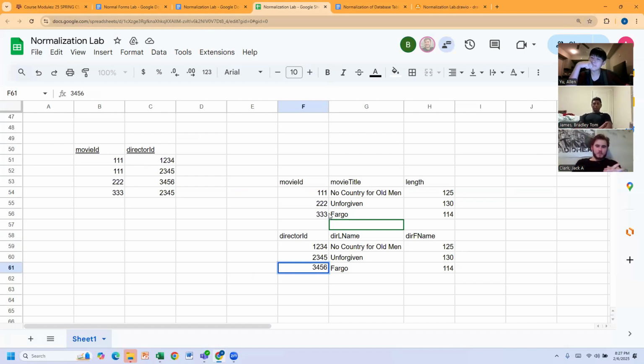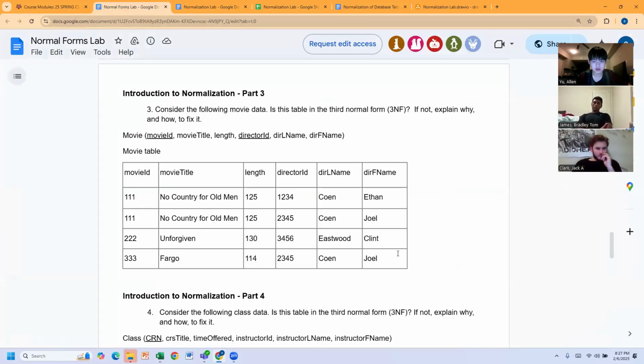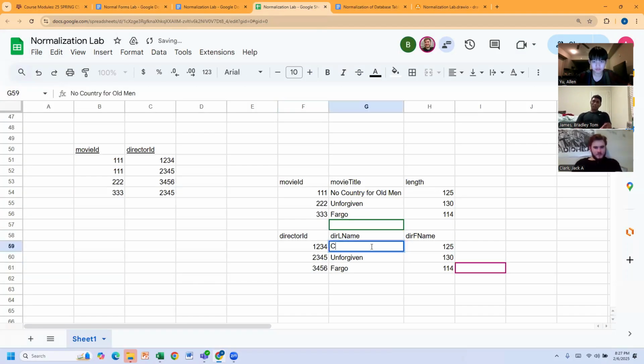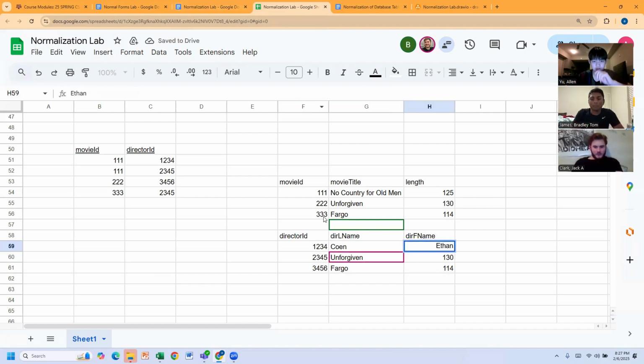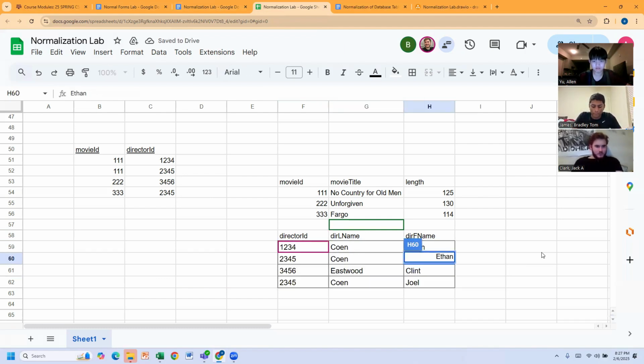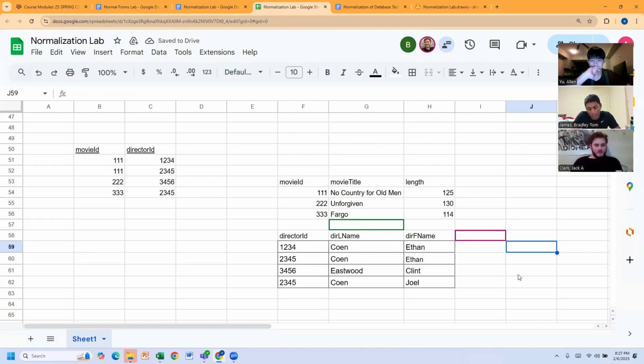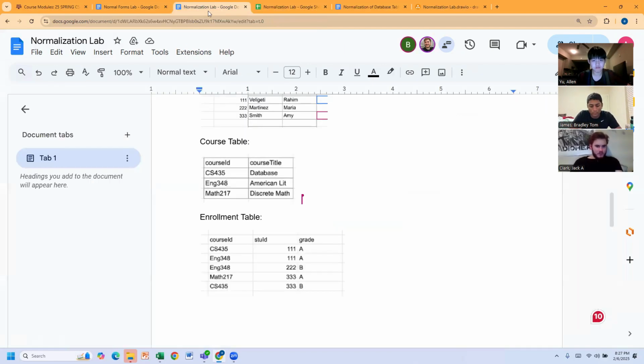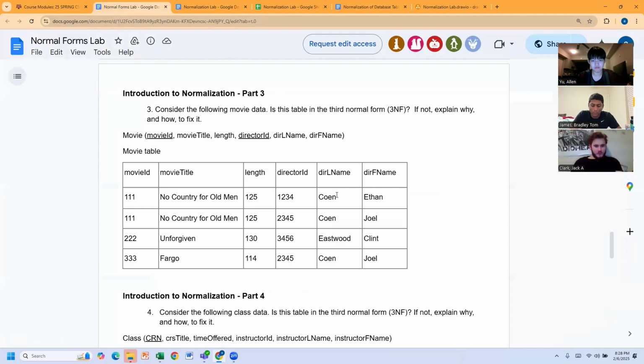I'm not sure I follow. Let me see if I can get one back. So we have three different directors. We have director ID here, we have these director IDs, these names, and then we have a foreign key that's movie ID for these movies.